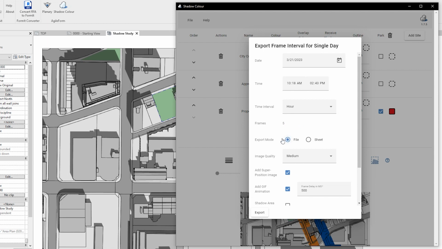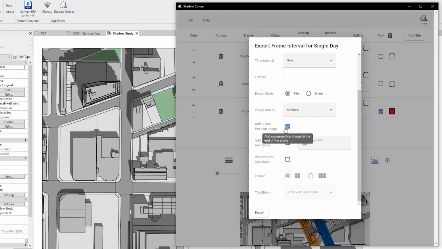Under Export mode, I can choose File, or place the images onto a sheet. Under Image Quality, I can select between Low, Medium, High, and Ultra. I can also export an image with all the frames overlaid. I will leave the Superposition image checked. I have the option to export a GIF animation. I will check the shadow area calculation to get an Excel sheet with the area calculation for each time frame. When selecting the export mode to be on a sheet, I can select the title block and layout.